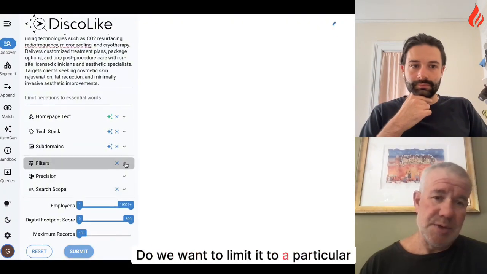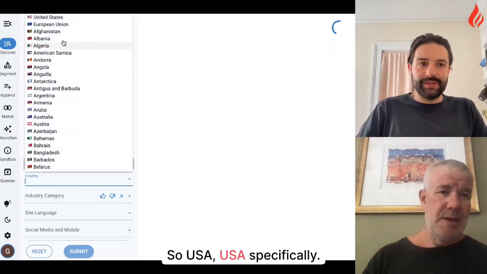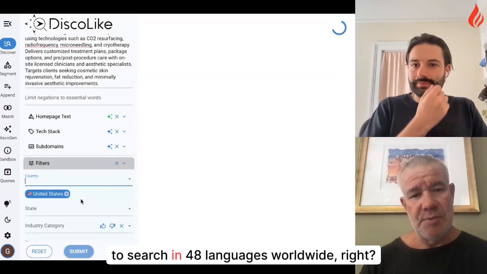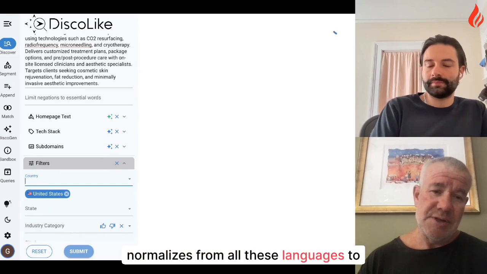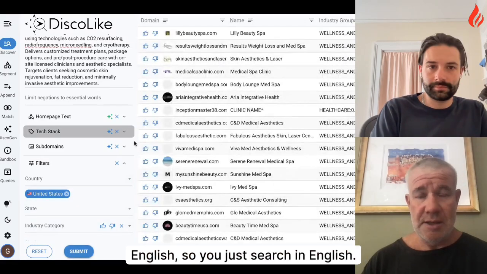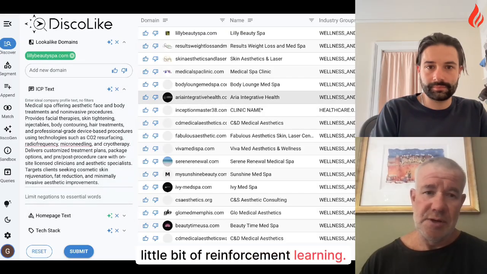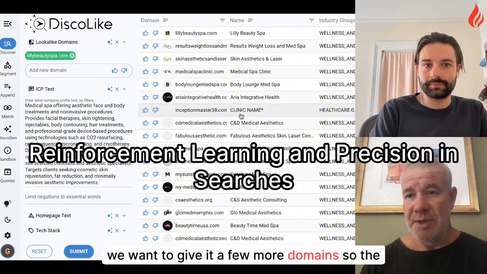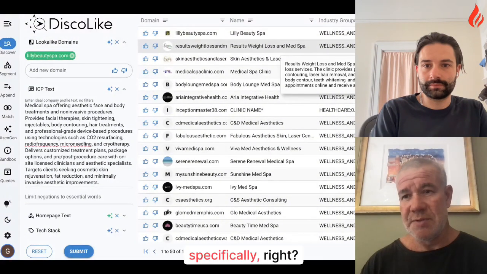Do we want to limit it to a particular country? Yeah. North America. So USA specifically. If you don't set the country, it's going to search in 48 languages worldwide. It normalizes from all these languages to English, so you just search in English. Now the next step is we want to do a little bit of reinforcement learning. What that means is one domain is great, but we want to give it a few more domains so the system knows what to zoom in on specifically.